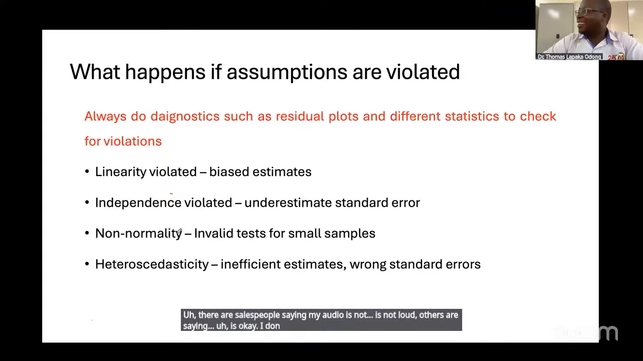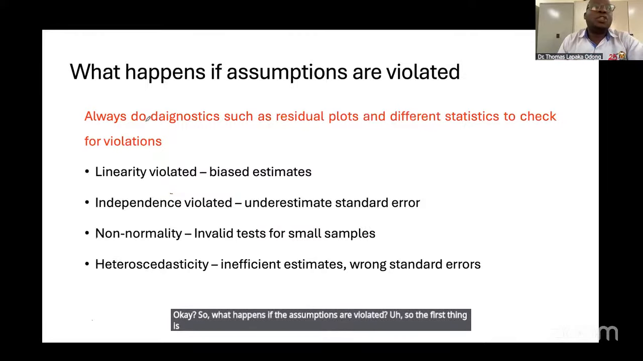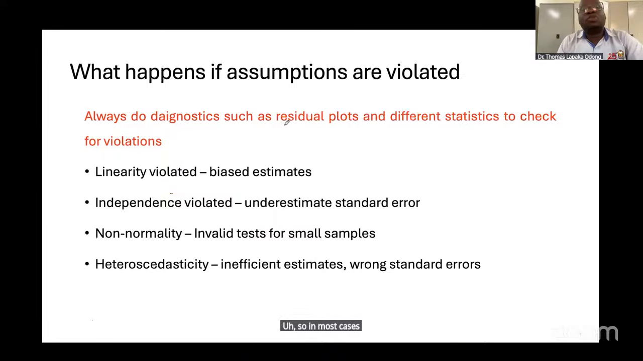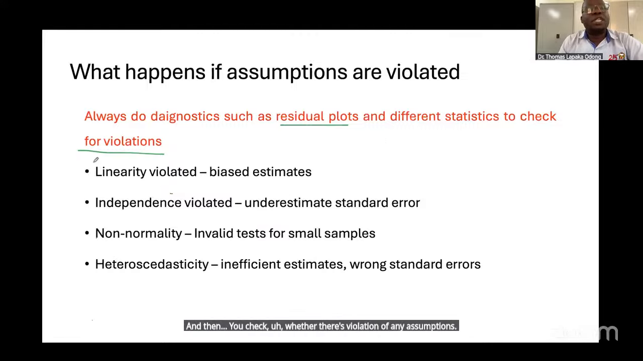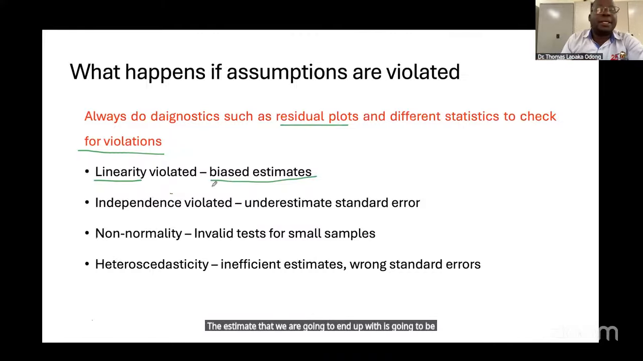Okay. So what happens if the assumptions are violated? The first thing is that you always need to do diagnostics. In most cases, it's going to be based on what we call residual plots. And then you check whether there's violation of any assumptions. So I already talked about the assumption of linearity. If it is violated, the estimate that we're going to end up with is going to be biased.